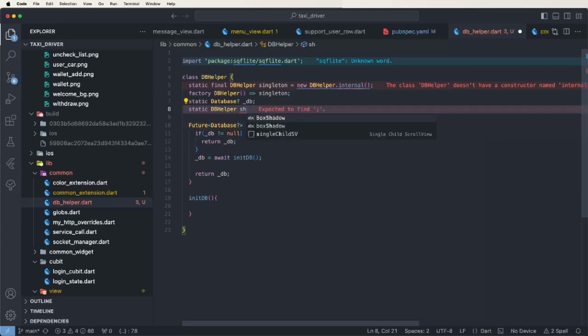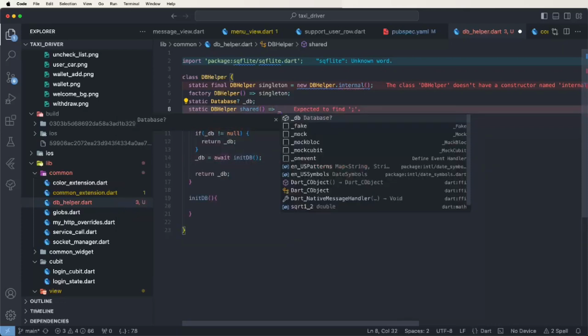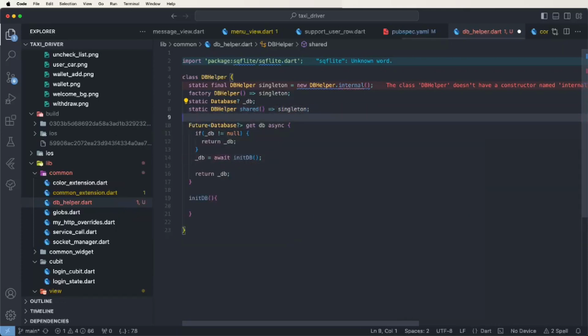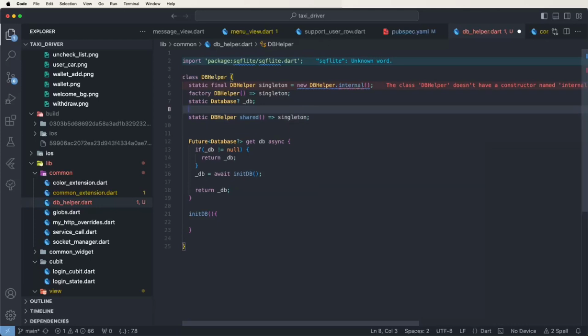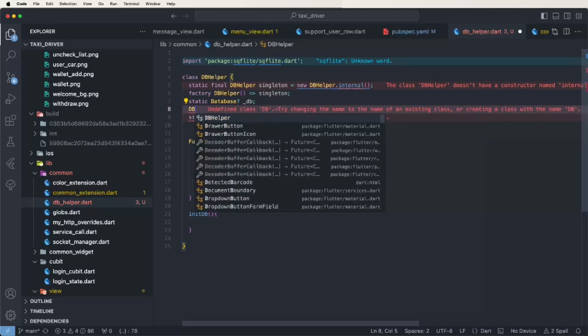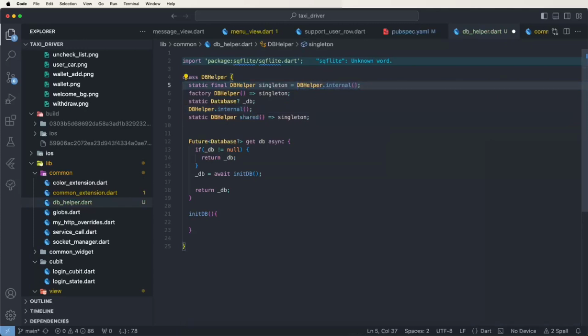We need to create a shared object, and to call this a singleton like this, and also write down equals DatabaseHelper dot internal, all these functions here. Also remove the new keyword, no need, like this, need to call it as a singleton class.